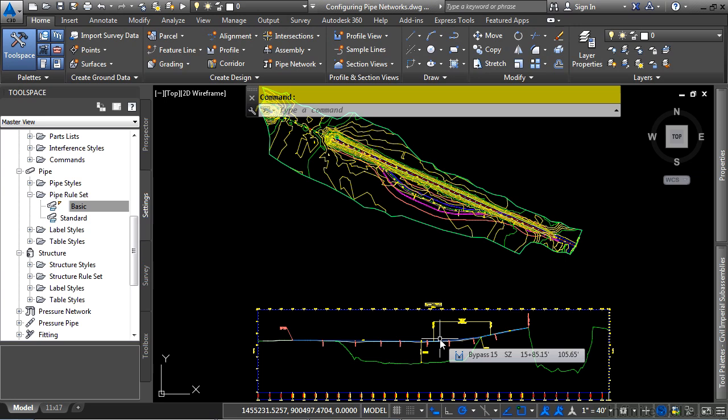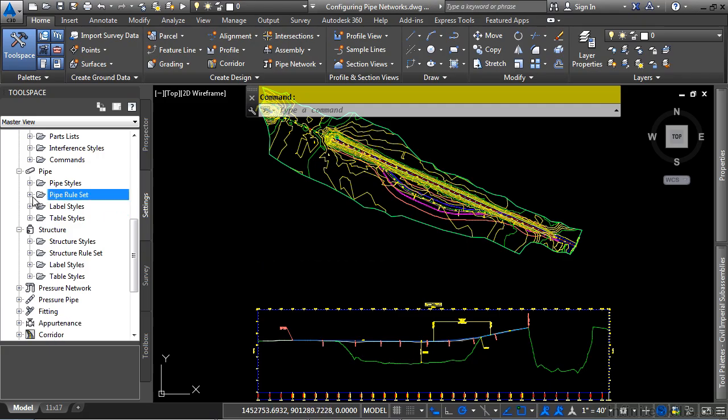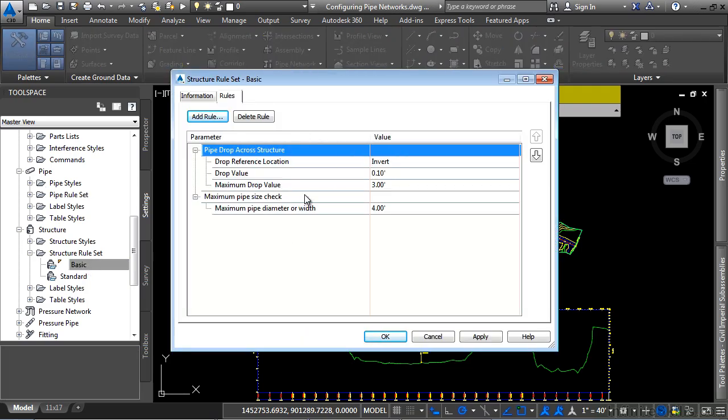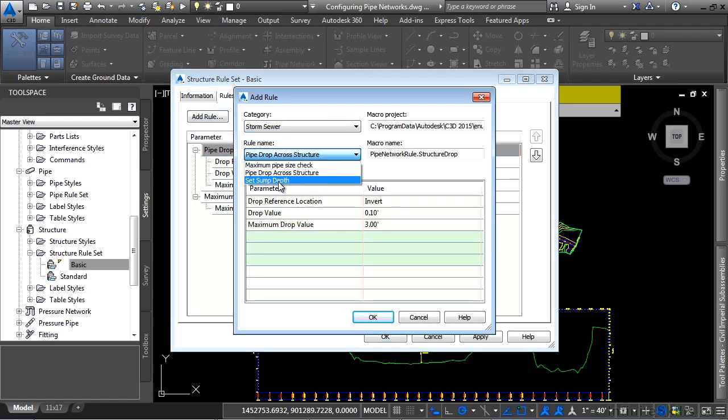Again, this will just get the pipe network placed generally, and then you would use Storm and Sanitary Analysis for your actual invert locations and rim elevations. There are also rules available for structures. I'll double-click Basic, and if we go to the rules, you have rules like pipe drop across structure, maximum pipe size check, and again, if you want to add a rule, you can even set a sump depth if you'd like to.